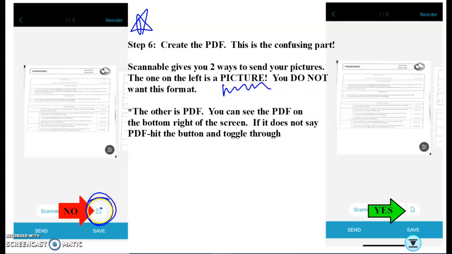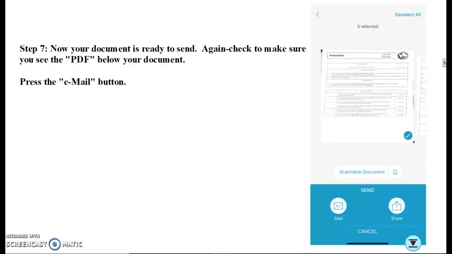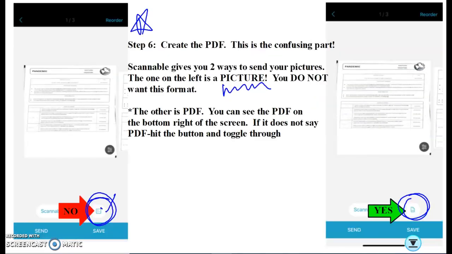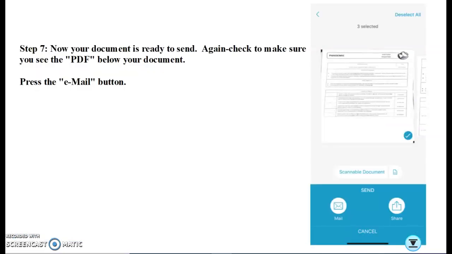So if you hit this button, it toggles to this. This is the PDF little button. You want that on the bottom of your screen. So make sure it says PDF in the bottom right-hand part of your screen. After that, you're ready to send it. So in the last slide, you would hit send, and then it'll take you to this screen, and you can go through and see how many pages you have, and you should see a little check mark at the bottom of every page that you want to send in your document.